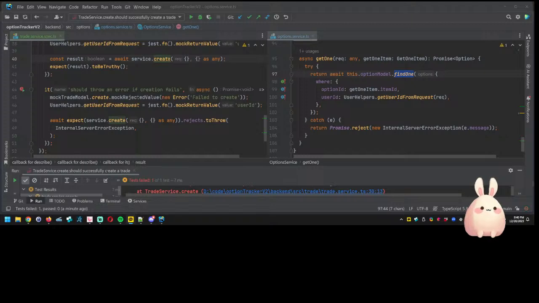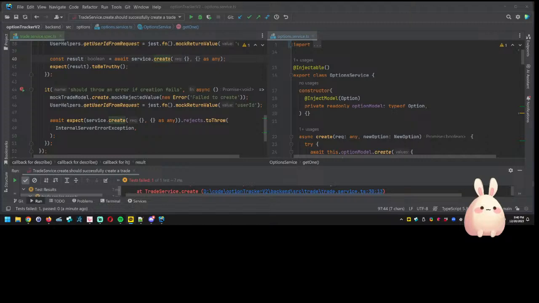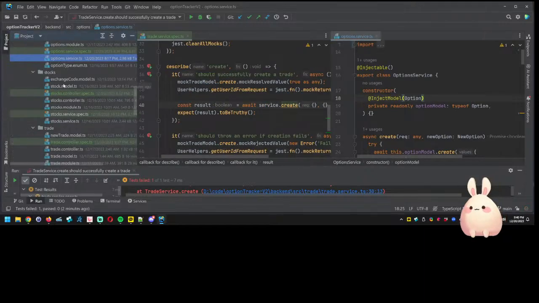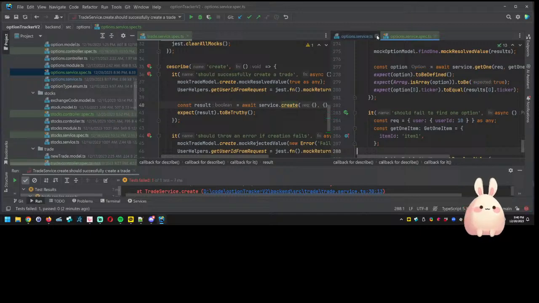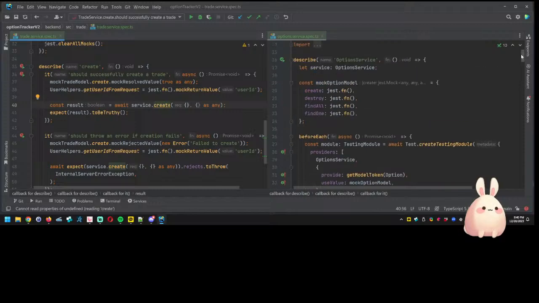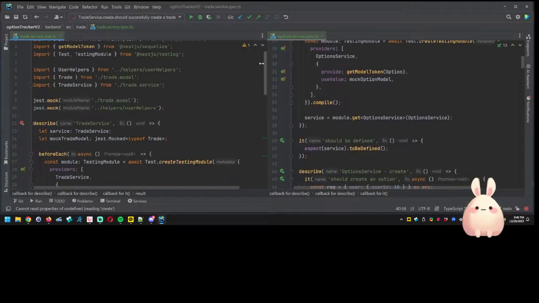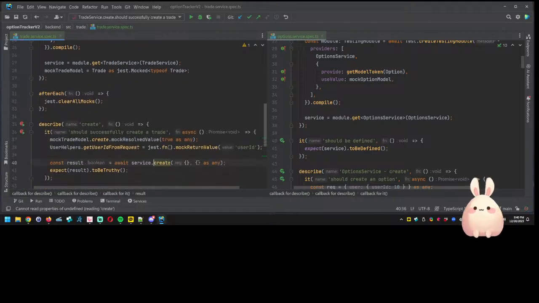Let's see. Let's take a look. So, at inject. Nope, we didn't need the service. We need the spec. Look at me being an idiot. All right. Let's take a look at this. So there's our model. There's our model. Type of trade.